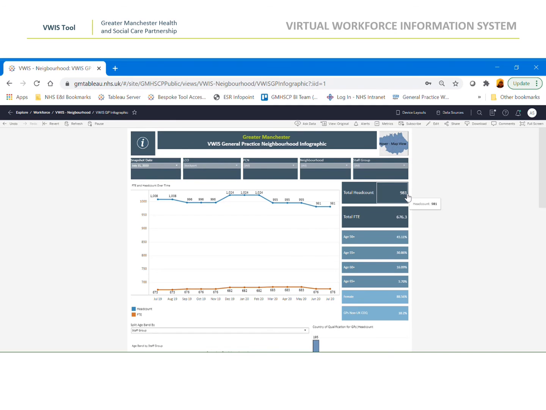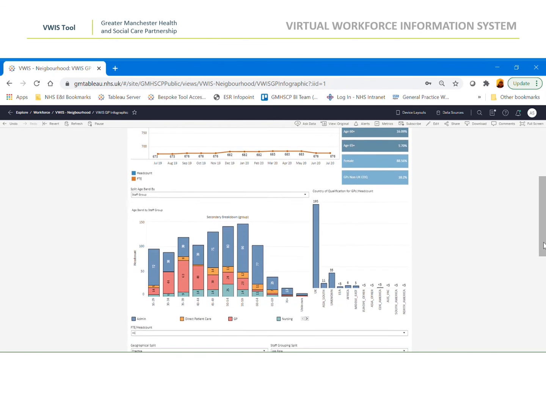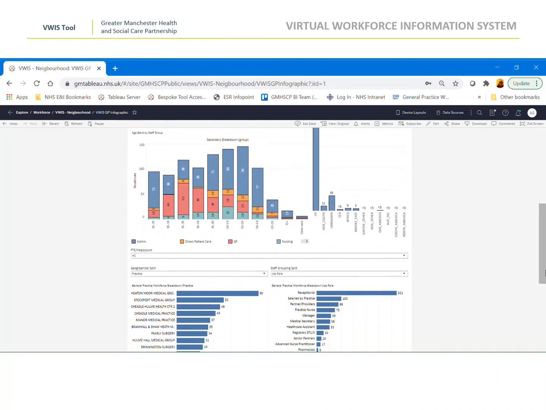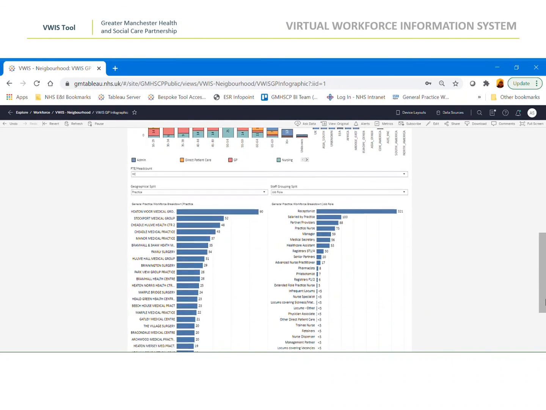Here you can see different metrics on the right hand side of the screen which provide specific intelligence, for example, the percent of staff aged 55 and over. Below this, we have age band, GP country of qualification charts, and then further detail at practice and job role or staff group level.